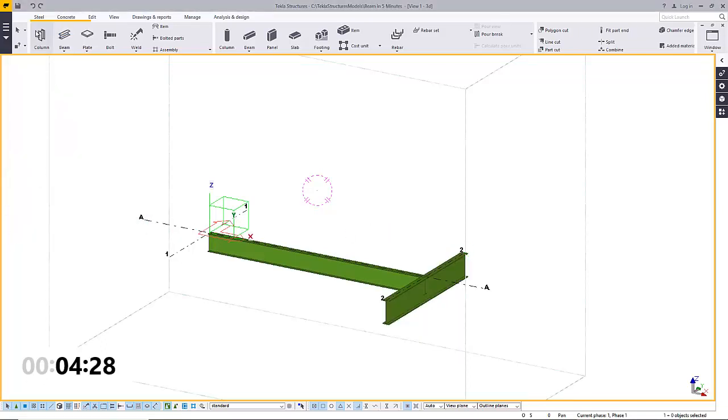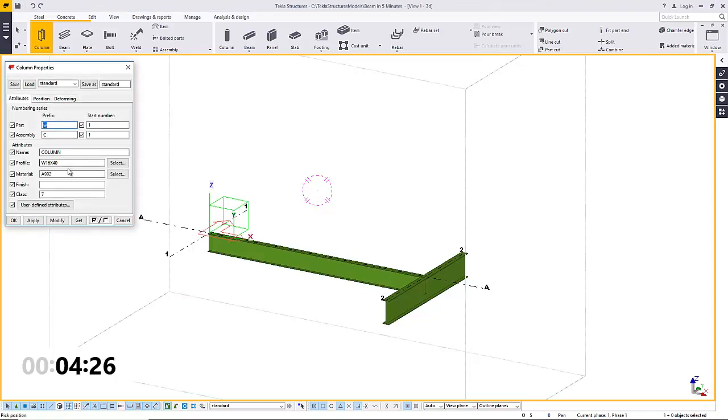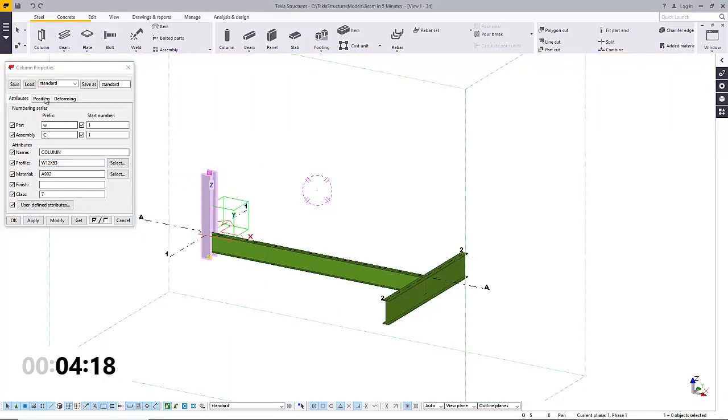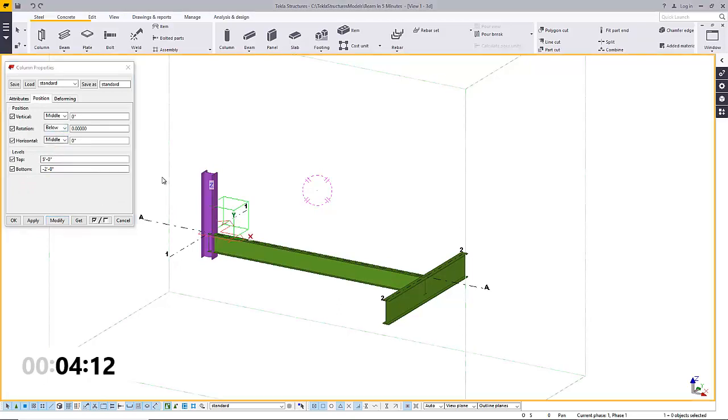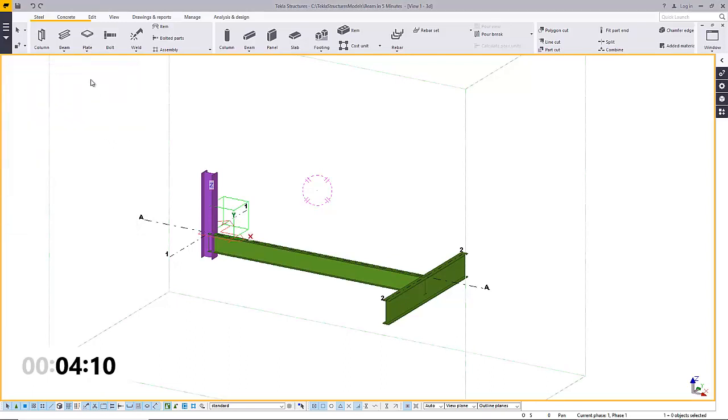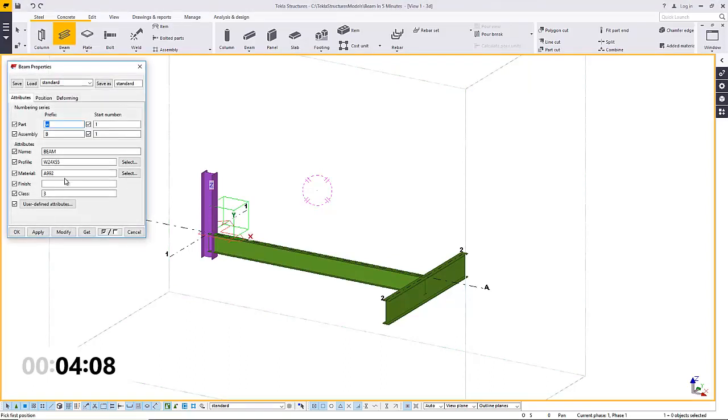And then we'll go to the column properties. Now, let's go ahead and say that we're going to do a W12 by 53. We'll apply those settings, put the column in the model, and let's say that we're actually going to the column flange, so we'll go ahead and set this to below, press OK.